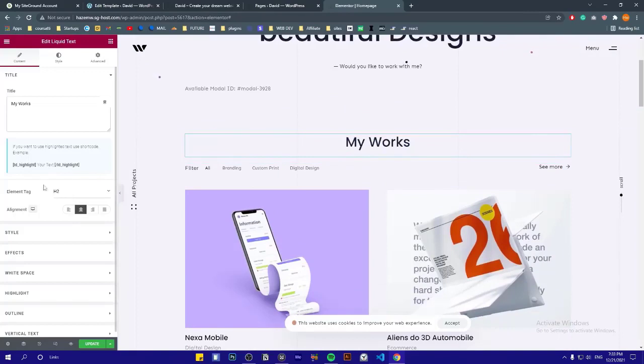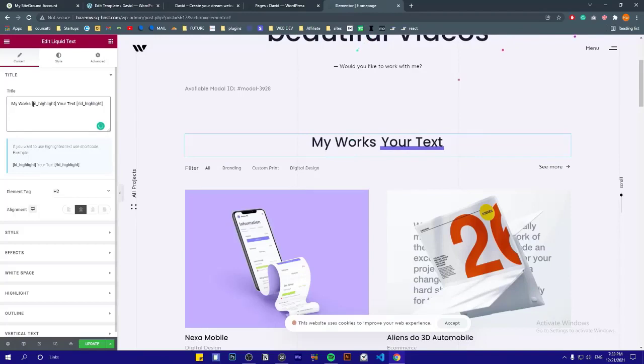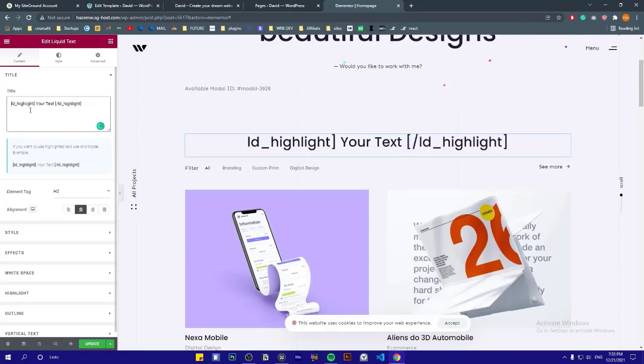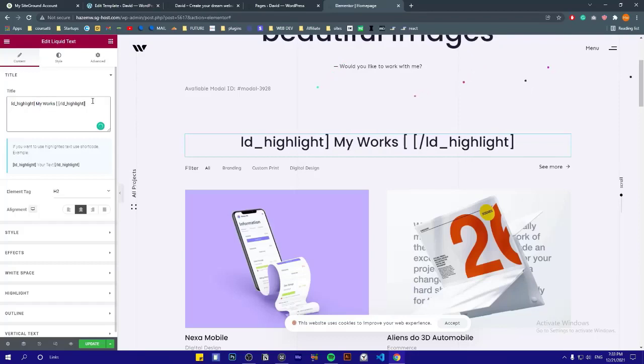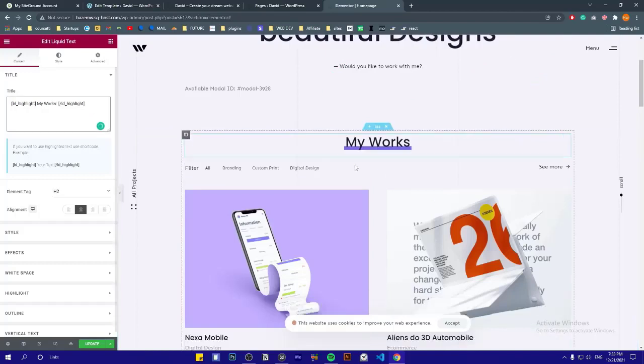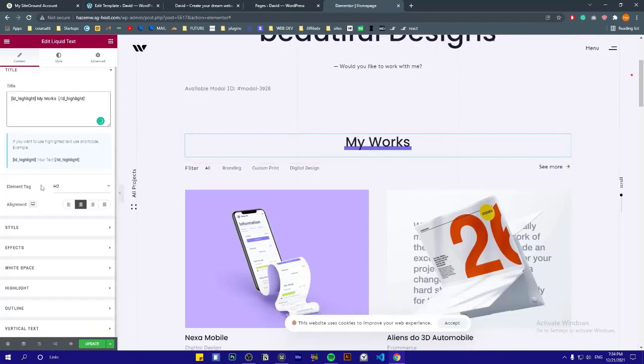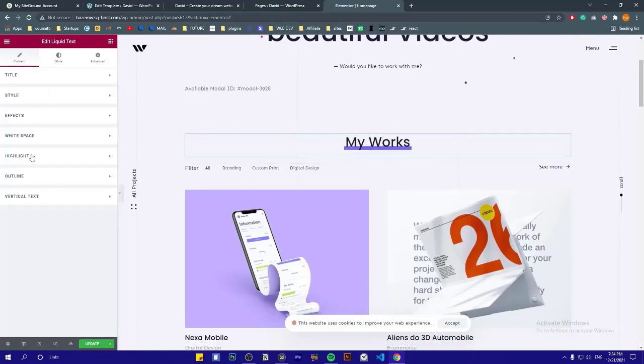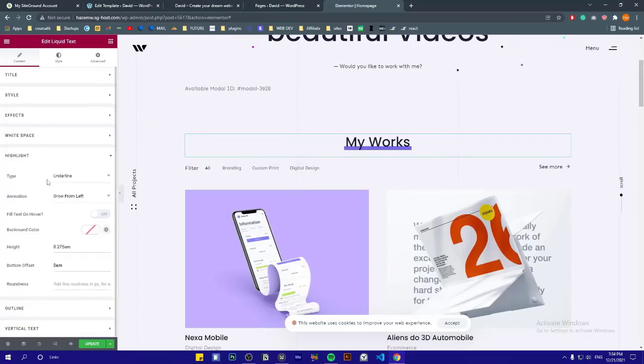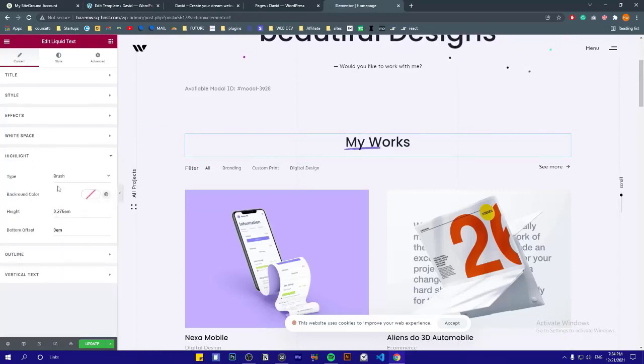Let's add some cool effect on the text. Copy this line here and paste it above, and put your text in between the two tags. Let's customize this highlight. Go to Highlight tab here and let's play around with it.